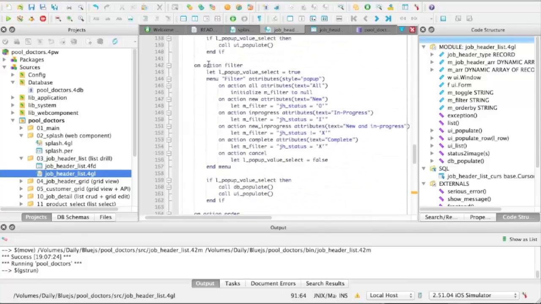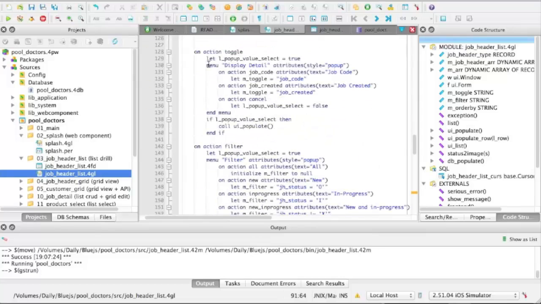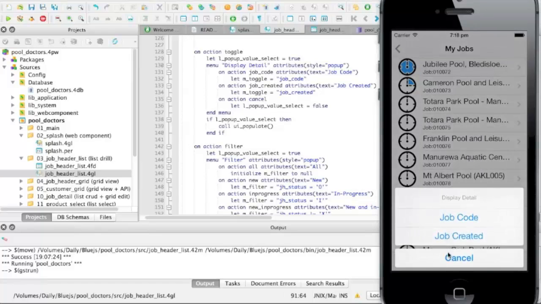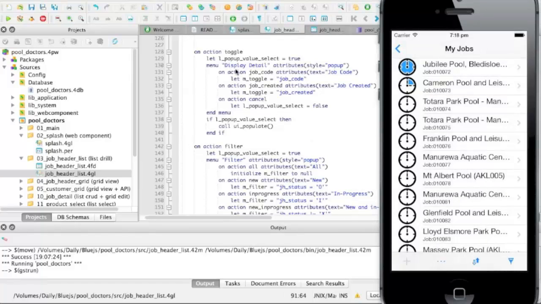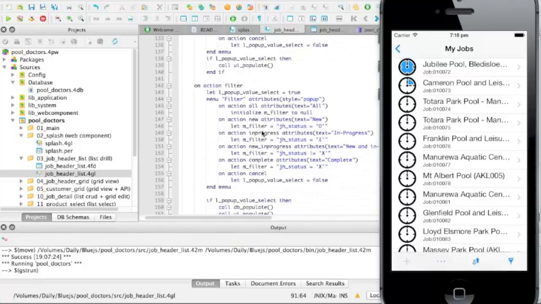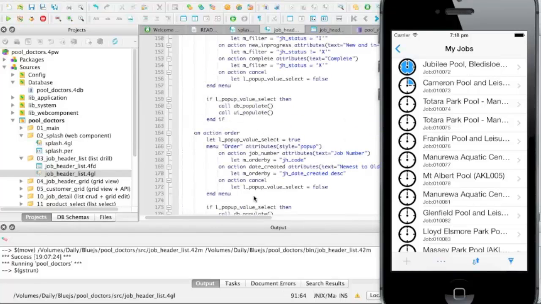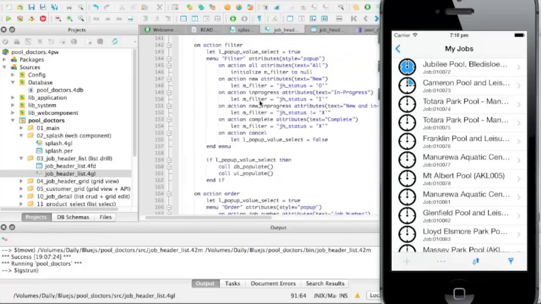The final 3 on actions we can see here correspond to the 3 actions across there: toggle, filter, and order by. When we do toggle, we use a menu statement to display a list of options, and then record what the user selects and change the 4GL variable appropriately. Based on if they have changed it, then we know we've got to go and, in this instance, repopulate the user interface array. Or if we change the filter or the order, we know we've got to redo the database operation again and then call the user interface array.